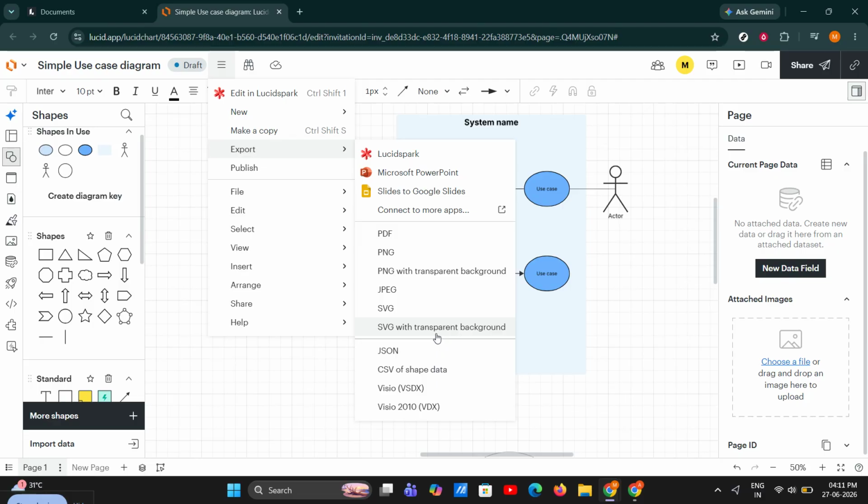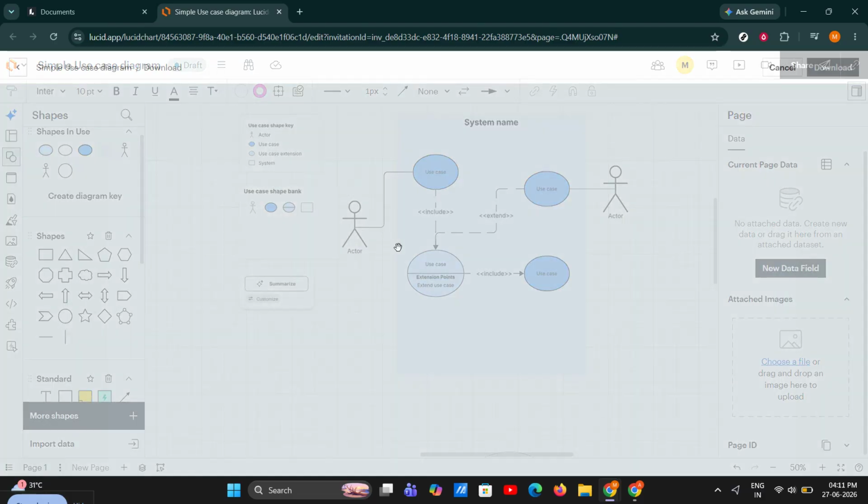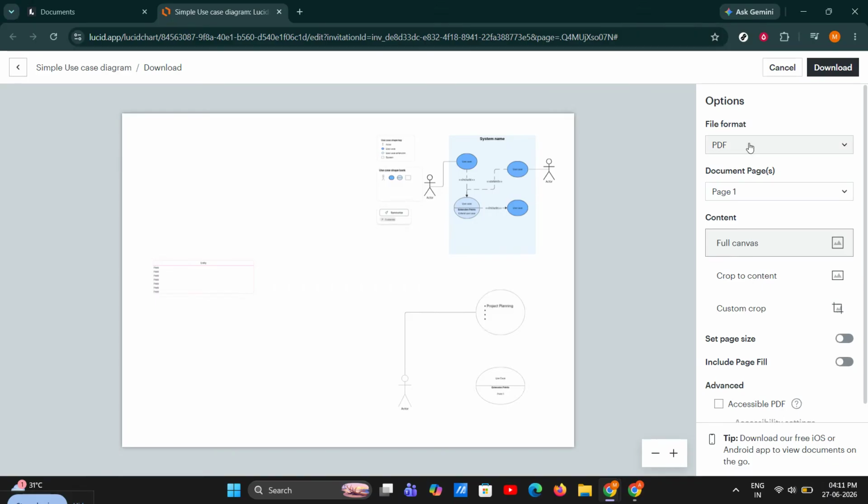At this point, choose the file type that fits your goal. If you need a document for viewing or printing, PDF is usually the best choice. If you want an image file, you can pick PNG or JPEG. If you need a scalable graphic for design work, SVG is a good option. And if you're moving your diagram into another workflow, you may also see options like CSV or Visio.